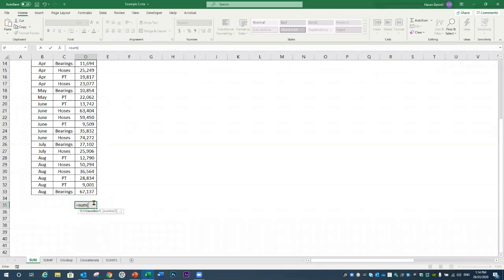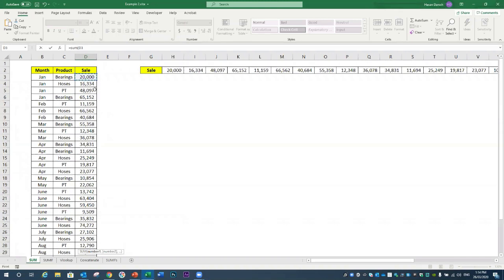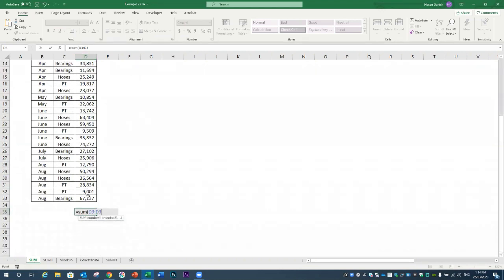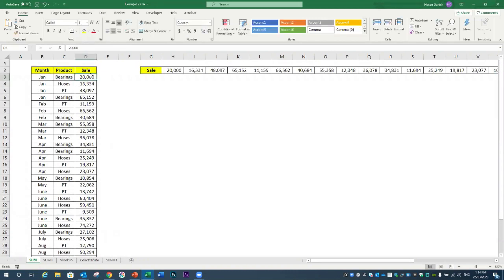Now, Sum is the simplest one. So the first number and so on is what I need to select. I'll select the first number, I'll put a colon, and now I will put in the last number. Okay, so I'll start off with D3.